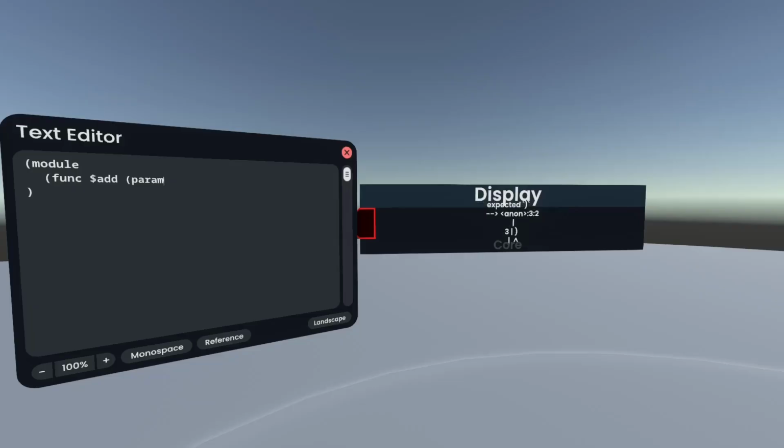And the addition needs parameters. We have a parameter, let's call it a, which is an integer. The i32 stands for 32-bit integer. We need a second parameter, which is also going to be this. And we have a result. Let me put that on a new line. Result of i32. Okay. I'm gonna need to end the function.